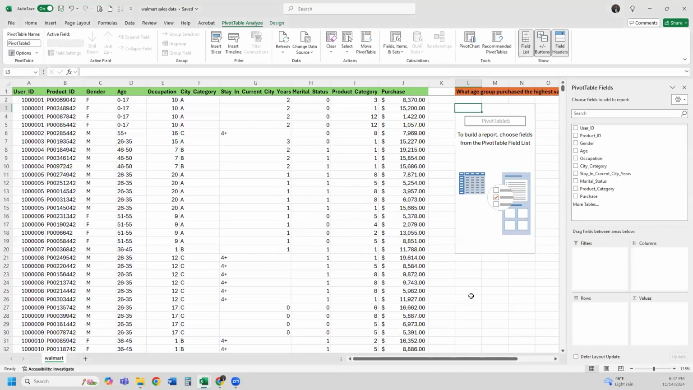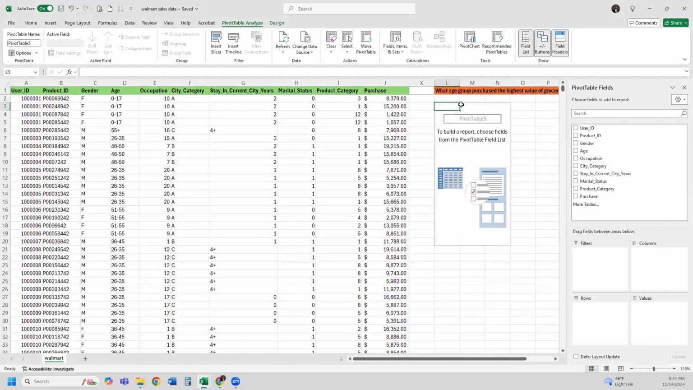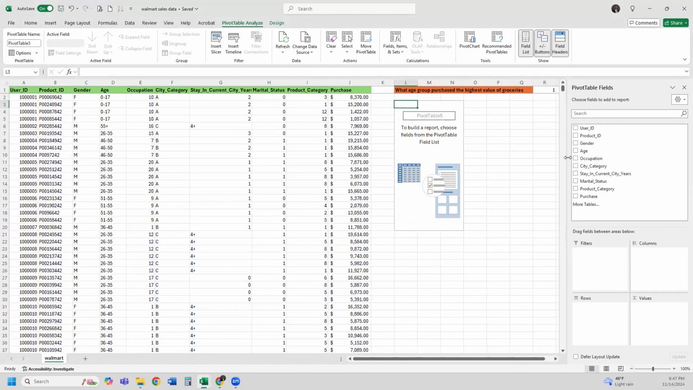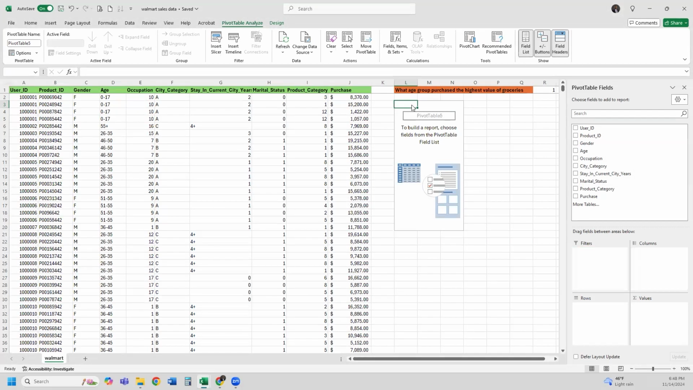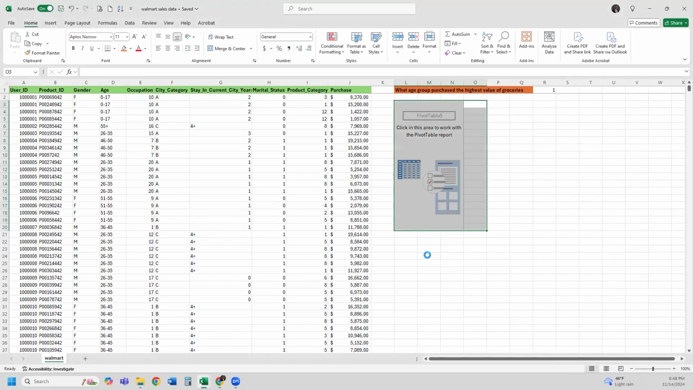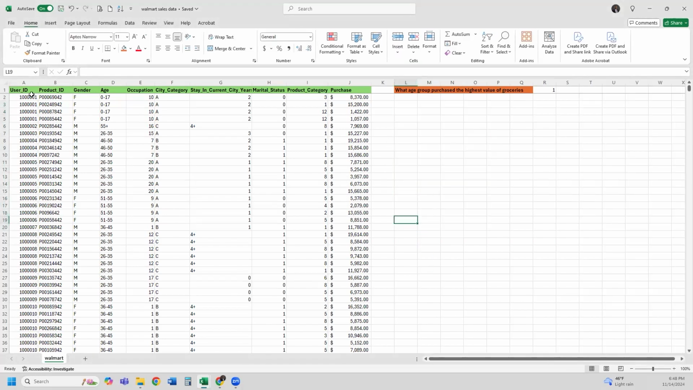All right. Notice that it is a little bit delayed because there are a lot of orders in this particular table, but we're going to work through it and it's going to be good. All right. So we wanted to see what age group purchased the highest value of groceries. And groceries is product category one. Okay. So the first thing I'm going to do is a filter. I'm going to bring product category down into the filter. Oh, sorry. See what I did. Hold on one second. I've got to delete this because I got that writing up there. Let me do that one more time.